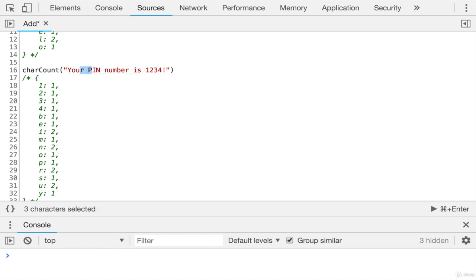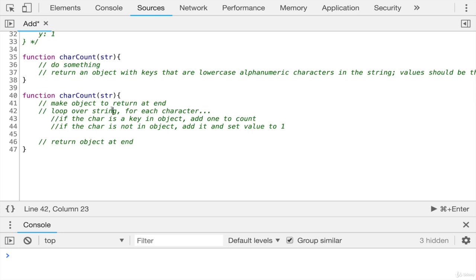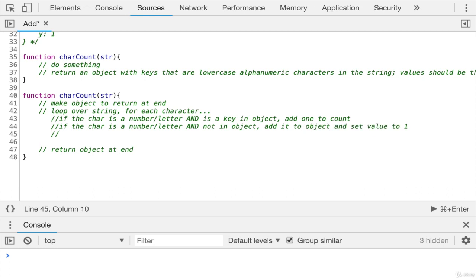So the spaces we're not going to add in. The exclamation point we won't add in. So we should clarify that. We should say if the character is a number or letter and is a key in our object, add 1 to count. If the character is a number or letter and not in our object, add it to the object and set value to 1. And then otherwise, if the character is something else, a space, a period, etc., don't do anything.